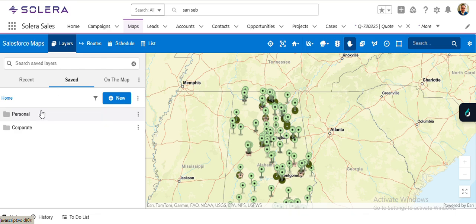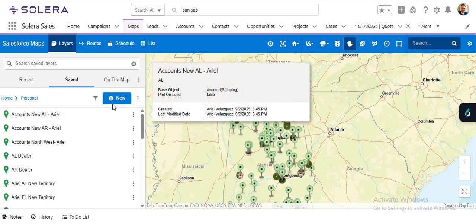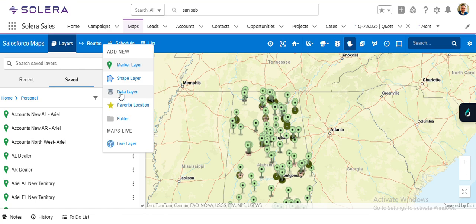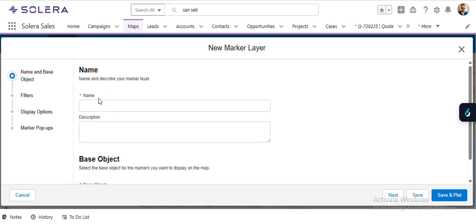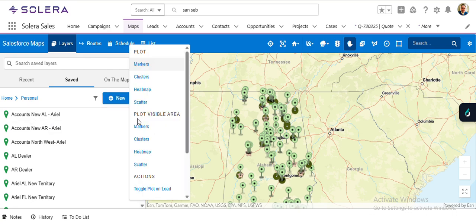Inside of saved, you guys have to go to personal, and then in personal, you can go to new. Choose mark layers, and then you start your map. Now, let's go to one that I have already created so it makes it easier for me to show you.